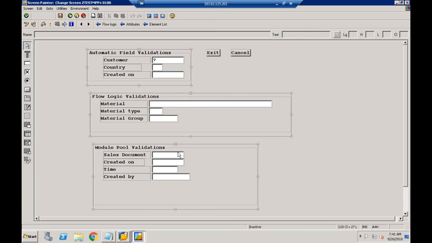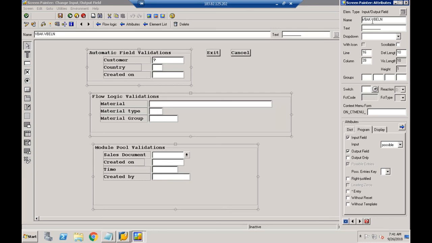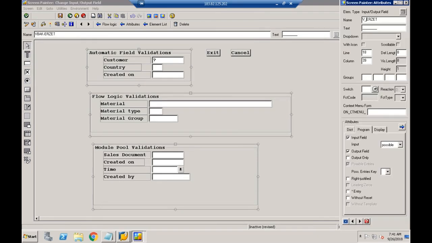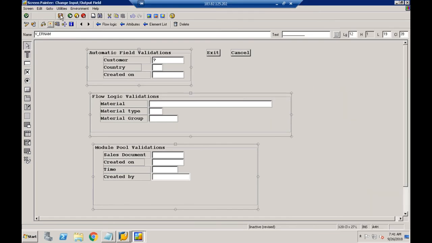Otherwise, you can change these field names manually. Suppose here, what is the field name? VBAK-webland. We have to make a change such a way that we should not have a hyphen. So I'll give V_webland with underscore. And this, I'll double click on this and give V_ERDAT. Understood? Then I'll double click on this, and do it as V_ERZET. Then I'll double click on this again and say V_ERNAM. Done. So these are the four fields I declared. Let me save it.